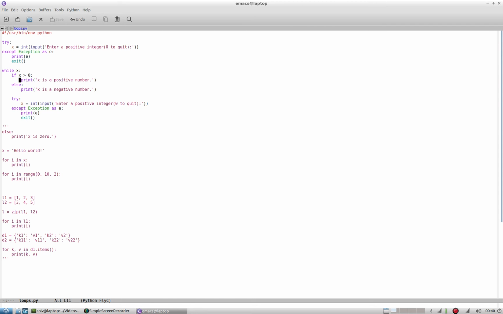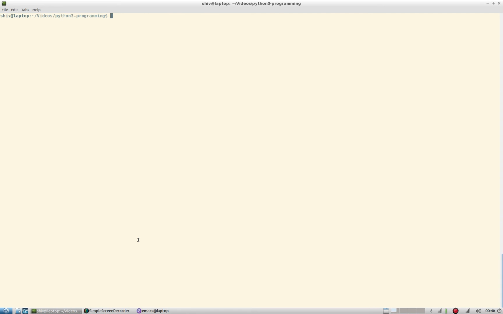If it is greater than 0, then we print x is positive number, or if it is negative, then we print it's a negative number. Then we take the input again. Now if x is 0, then we quit. Let's run this program.